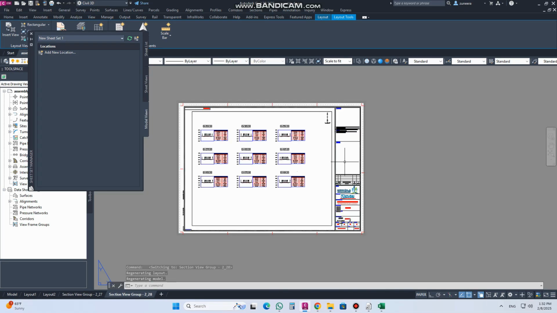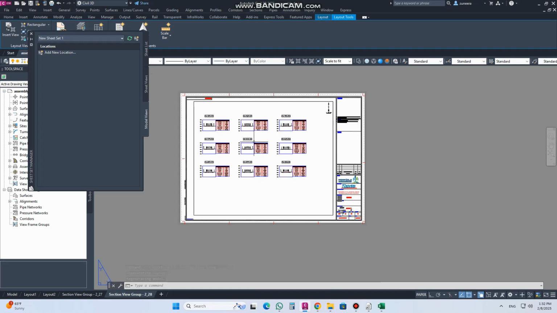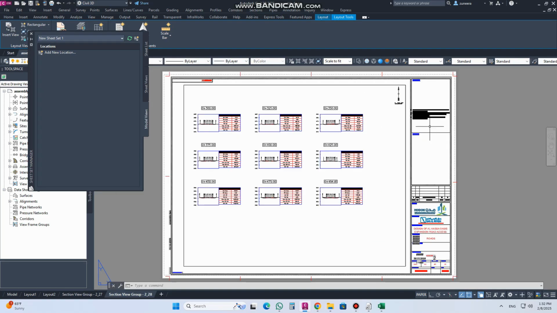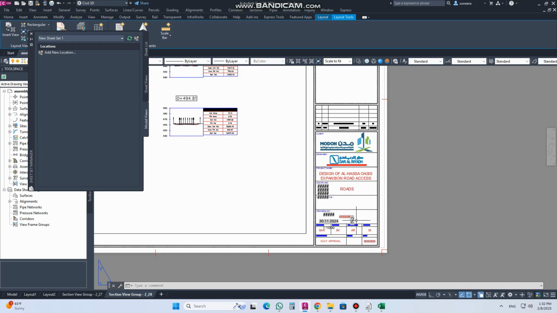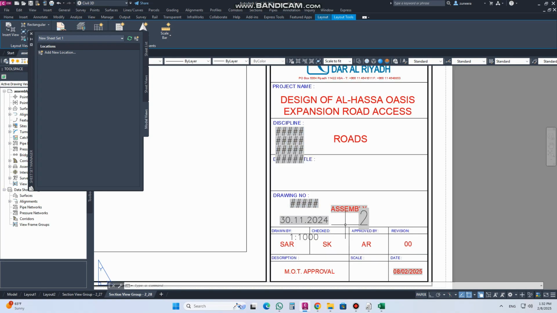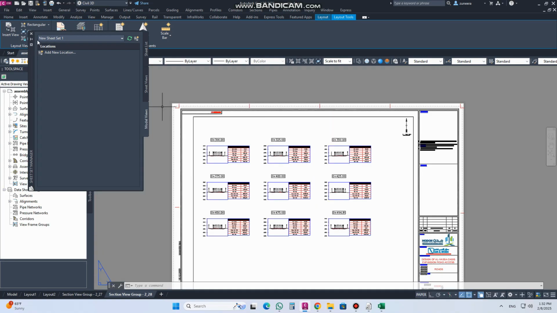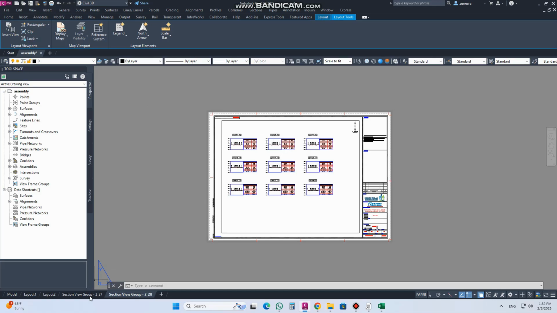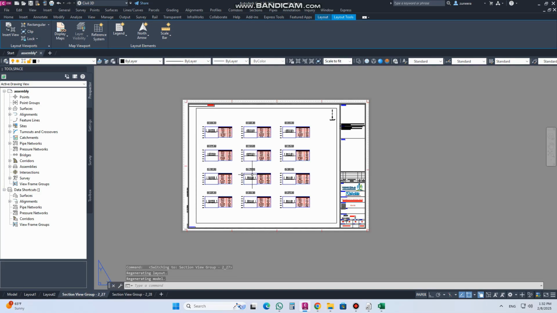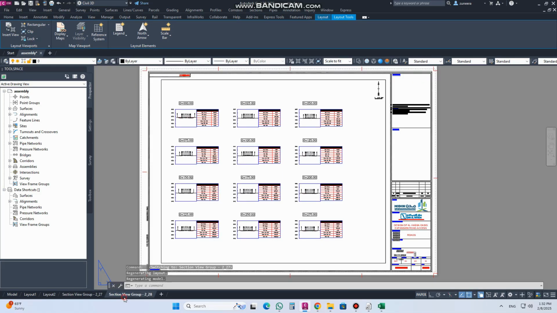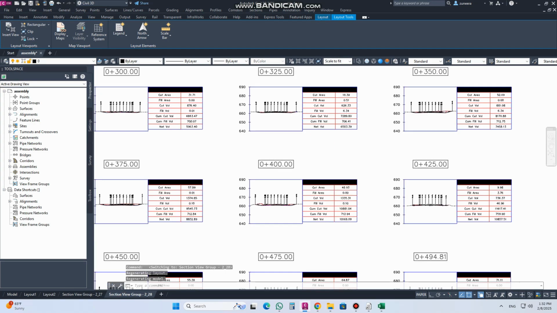I already selected this one, so you can copy and paste your company logo here. You can select from here the thing you want to edit. Like this, the first page is like this one. The second page is like here.